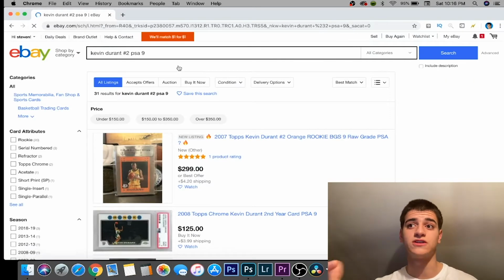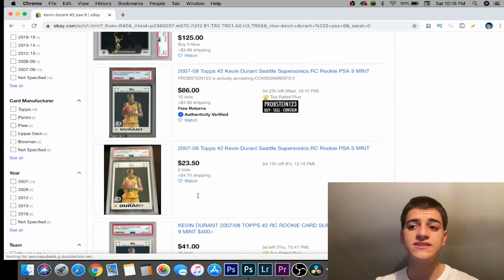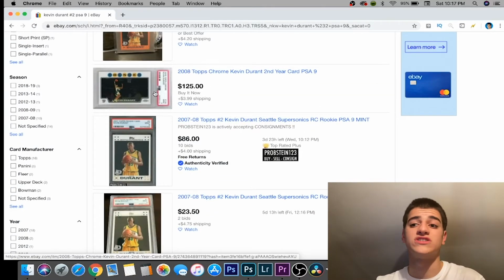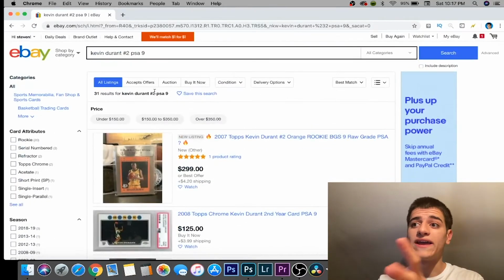Now, if I want to go ahead and click on the first one, this is the most simple search, as you can see, the least words. You're going to see this card here and there, but you're also going to see other cards that aren't that card. And that's why it is a simple search.